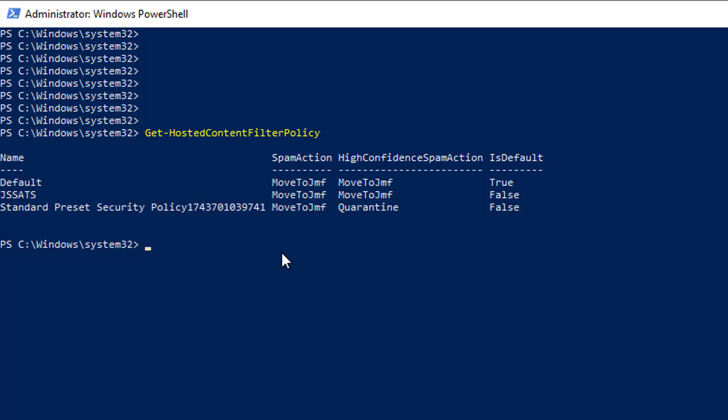But the third one, standard preset security policy, we have already discussed in the previous GUI-based video, and you have seen that we explained how you can enable and disable these standard preset security policies. And you can see the status of these policies is mentioned. It is default. The top one is true and the others are false at the moment.